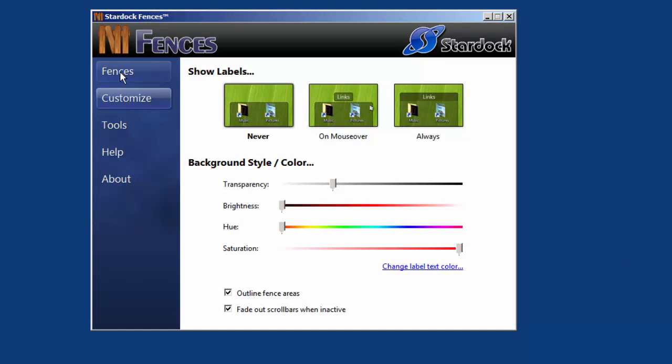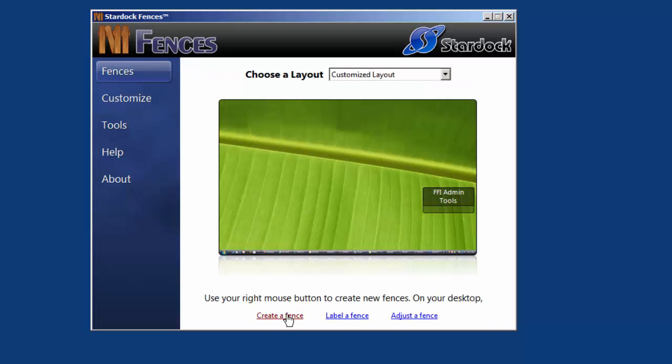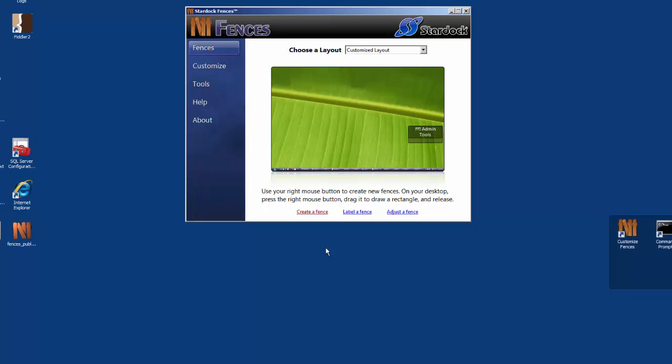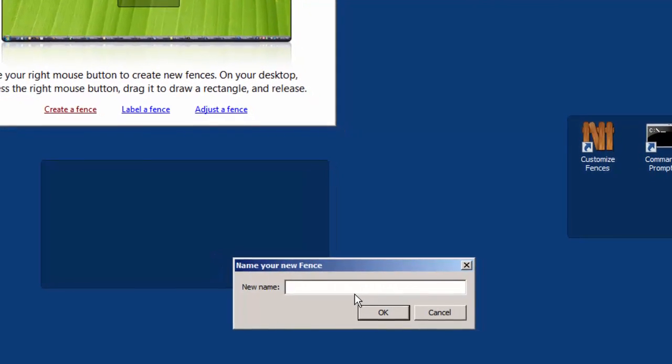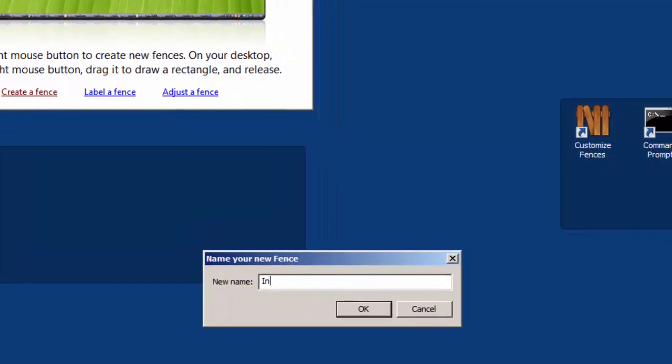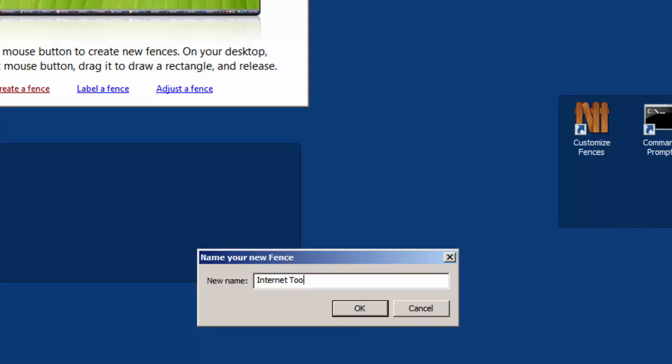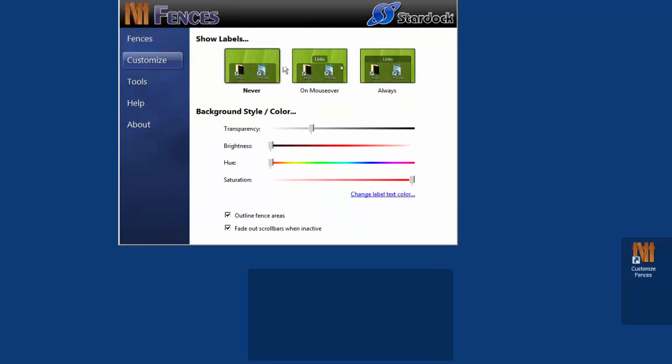You can also create your own custom fences. If I go back up to Fences here, go down to create a fence, it'll come up with a little display that says use your right mouse button to create a fence. I'm going to right click and drag the cursor. It'll pop up with a box to create a new fence here, and then you can name your fence anything. I'm going to say Internet Tools. Of course, this is not going to be displayed because I have it customized to never display. But if I click always, you can see Internet Tools.